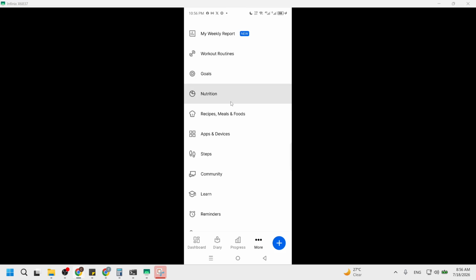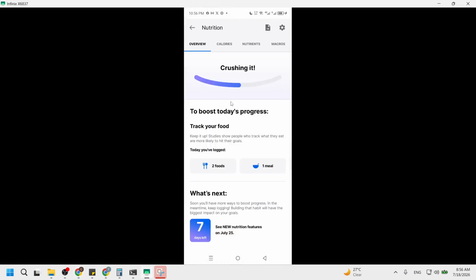Now select the nutrition or progress options from the list that appears. Depending on what data you want to download, you can choose either option. The nutrition option will provide insights into your dietary intake, while the progress option will show your fitness journey over time. This decision matters because it determines the type of information you will export from your MyFitnessPal account.